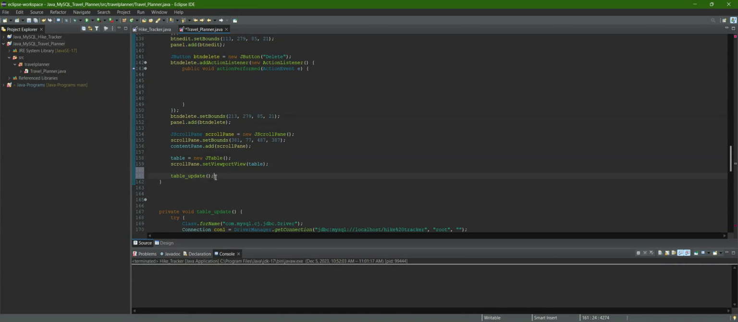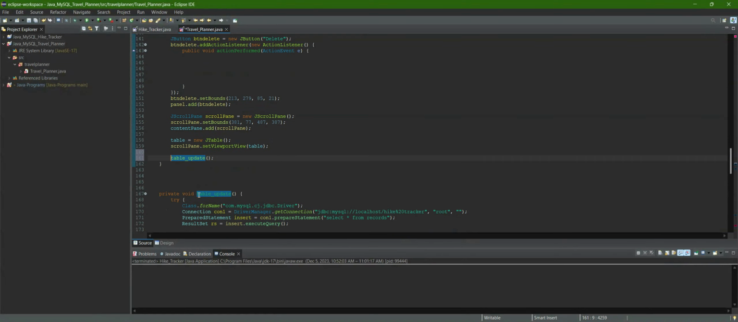If we didn't have this here, we would only see the contents of the table on our program once we did something to invoke this table update method. Like if we add something to the table and click the add button, because the add record method calls the table update method. But right when we run the program, we want this table update method to fire so it shows what's in the table. Otherwise, it would just be a blank table when you ran the program.